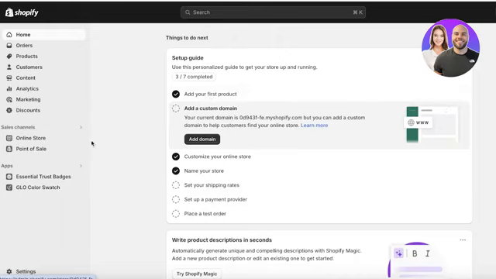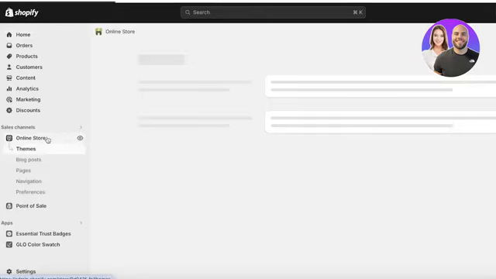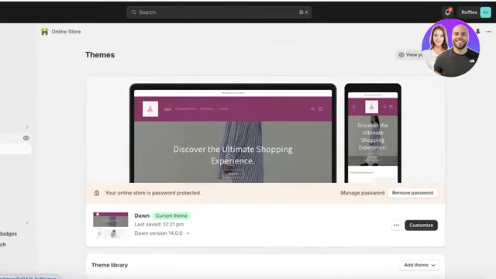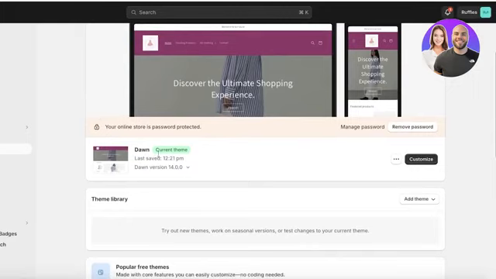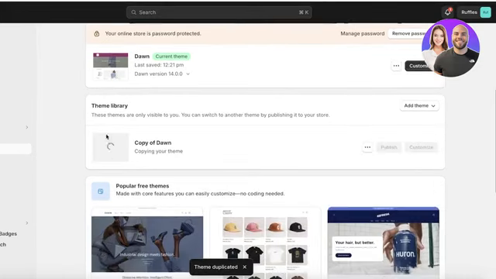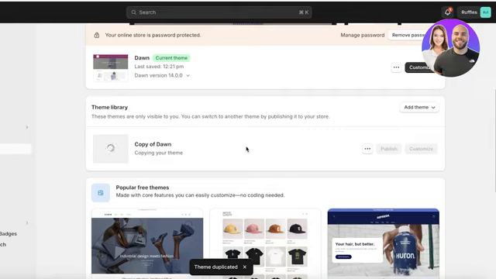Now, to do this, the first thing you're going to do is click on Online Store on the left panel. Once you click on Online Store, you will have your current theme. So in my current theme, I'm going to click on these three dots and then I'm going to click on duplicate. And this will create a copy of my current theme in my theme library. So in the unfortunate situation where you might accidentally mess up any of the code or have any issues with the change of the button color, you can always revert back to the original copy of your theme.